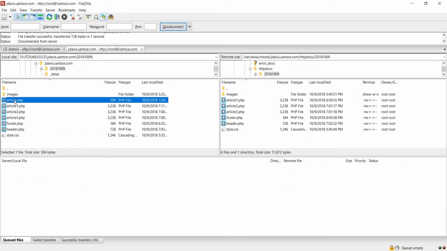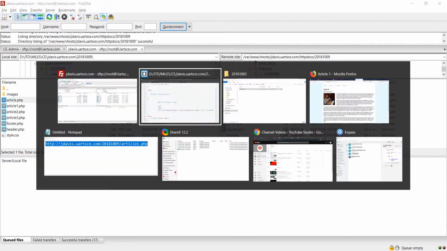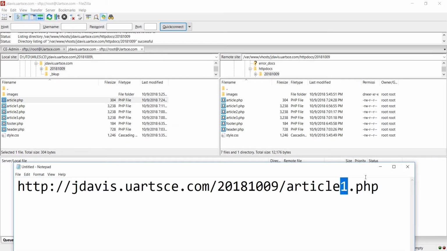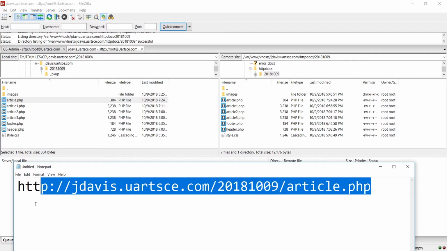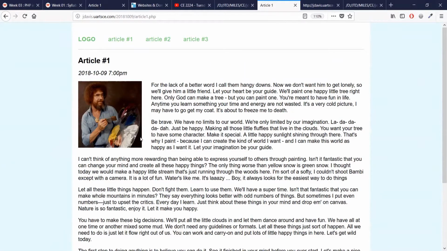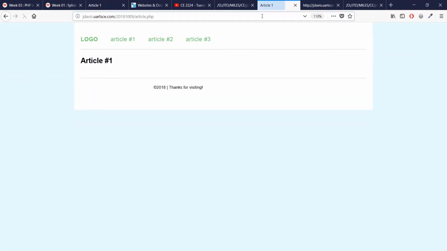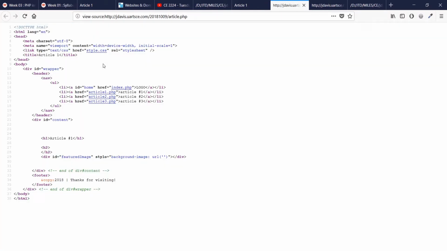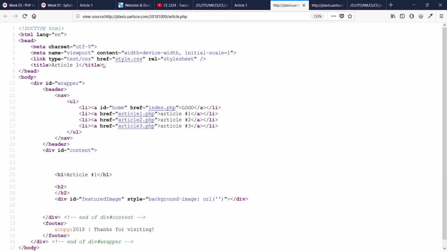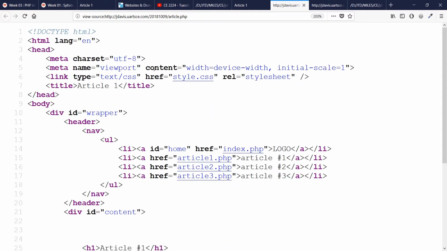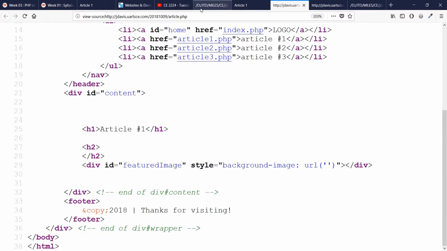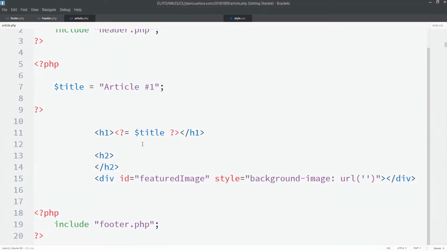So this is article.php without a number. So in other words, I'm going to this one here. And the only thing that exists in here right now, we have the header, we have the footer, and we just simply have the article 1 in the HTML. If we take a look at the view source, it looks exactly like what we have in brackets here.